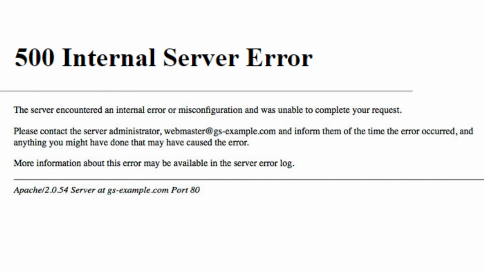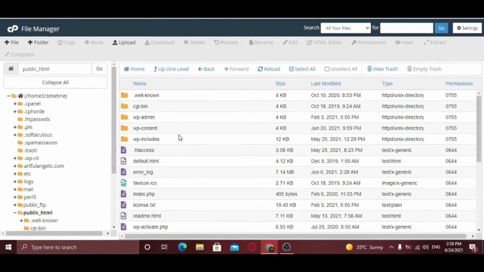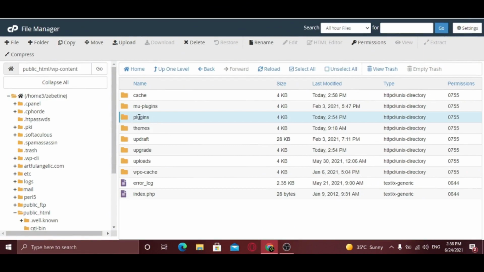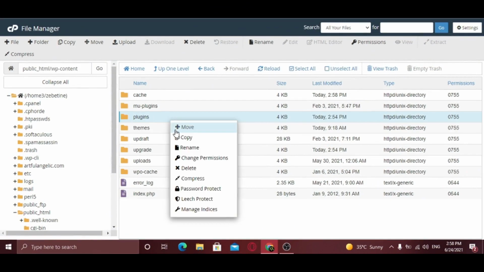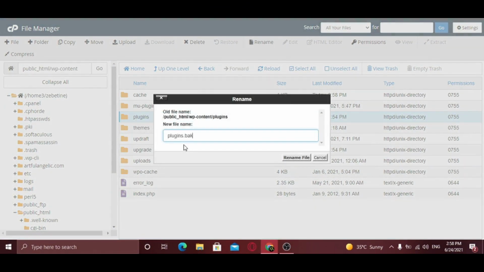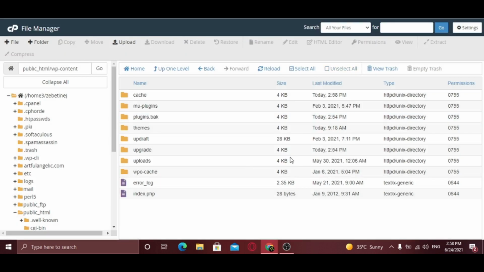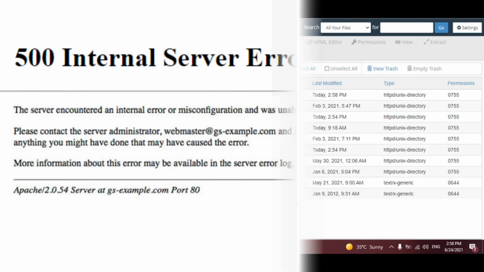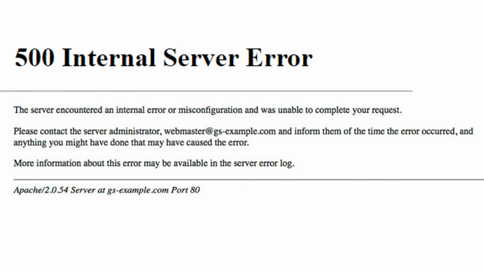If you can't access your dashboard, go into your WordPress root directory and open the wp-content folder. Rename the plugins folder to anything you wish. This will deactivate all the plugins running on your site. Refresh your page and see if the error is gone. If it is, then it was caused by a faulty plugin. Now you have to go back and enable them one by one to figure out which plugin is causing the issue.